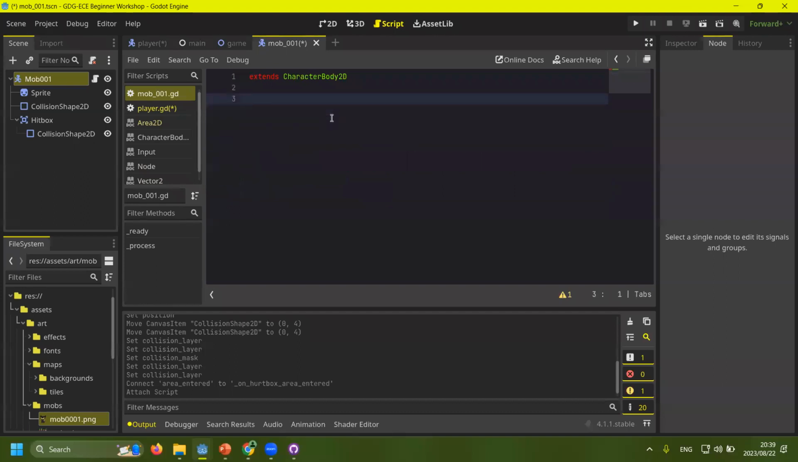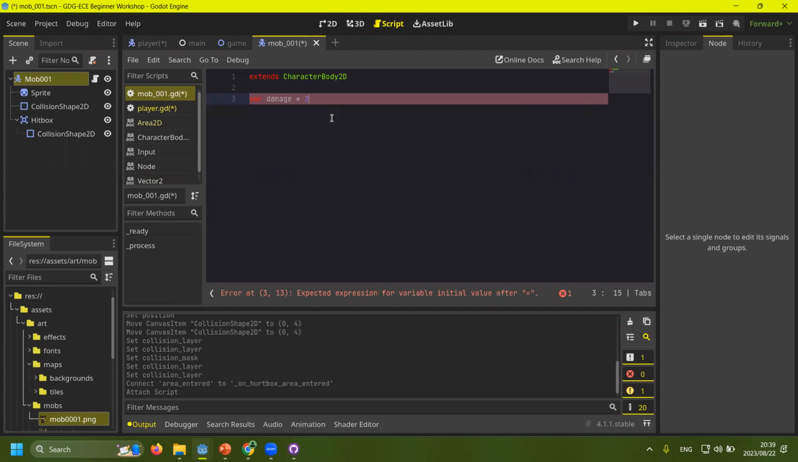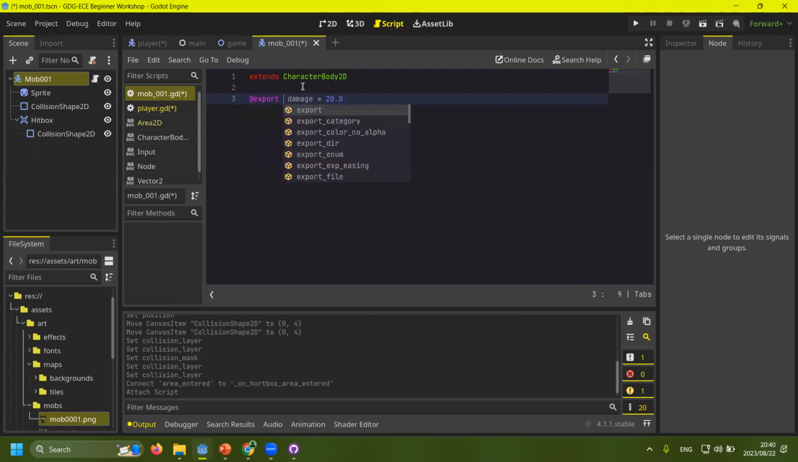All I'm going to do is just have a variable. By default in Godot, all the variables are public, so you can access them from anywhere. And this will be the damage. And this damage will be defined by you. I'm going to say that it's going to be 20.0. So do 20 damage to me. 5 hits, I'm dead. You can also make this an export, like what you learned.